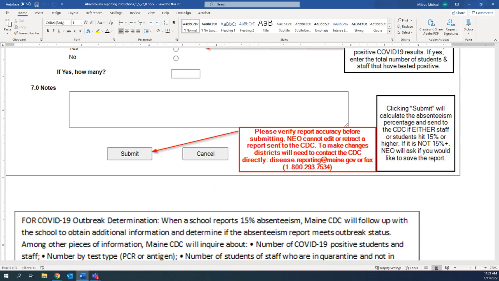A quick one here. Our CTE school is supposed to be doing this as well. So career technical centers. I would say yes.